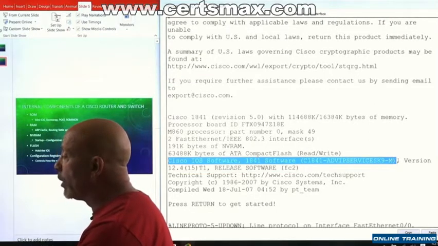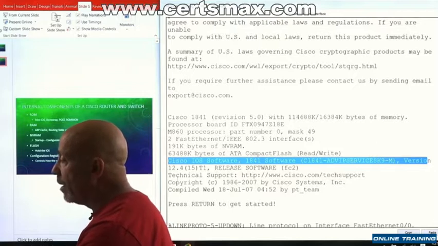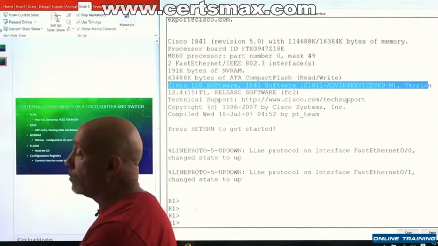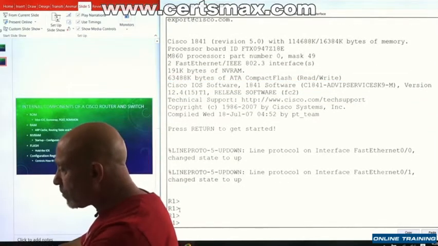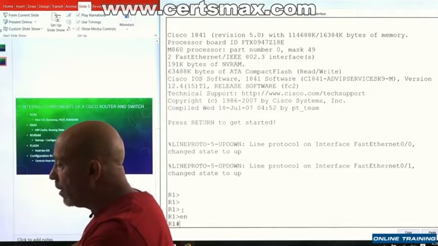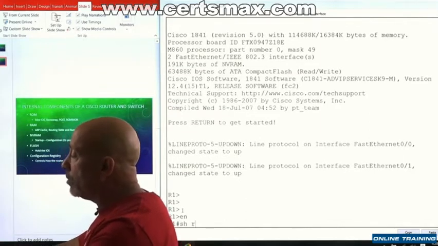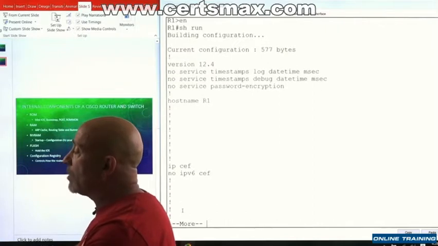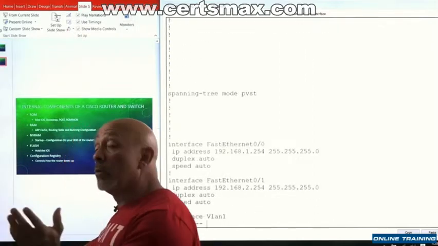All right, this is what we're using, and the version of it, which is 12.4.15.T1, right? That's the release, all right? And then we're in our router. And then we can do enable, all right? And then we can do a show run, and we can see what's configured in there. That's what you normally do in your certification.